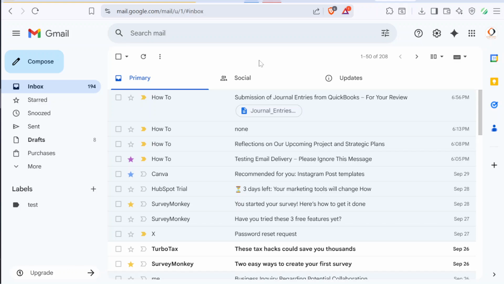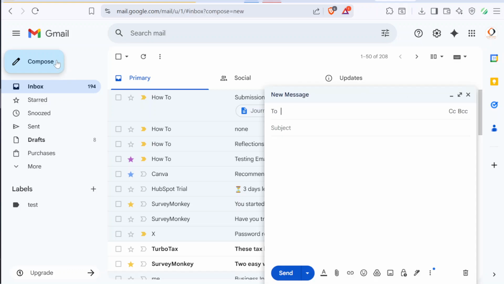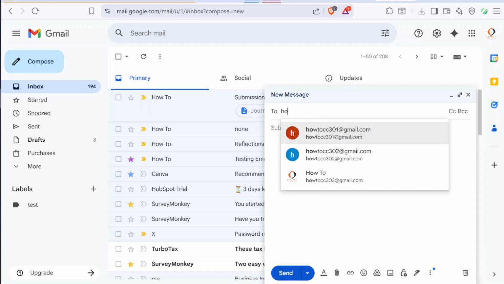Once you're on the dashboard, click the Compose button on the left side. This will open a brand new email window. At the top, you'll see the To field where you normally type your recipient's address. Enter the primary recipient here if you have one.